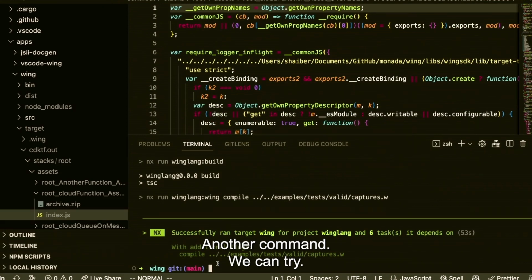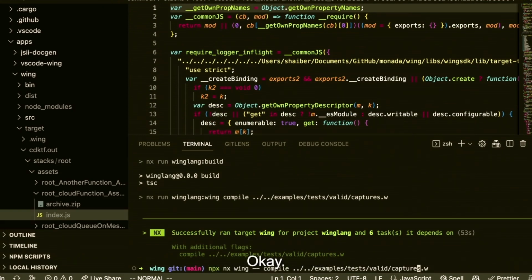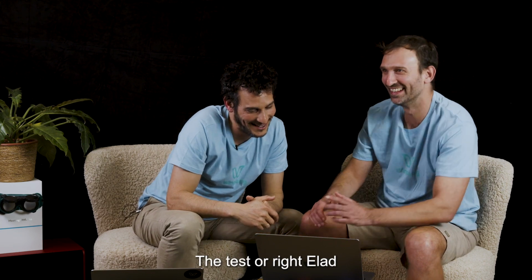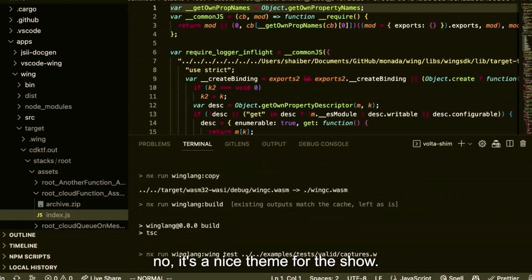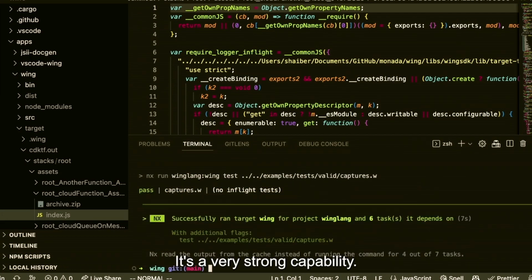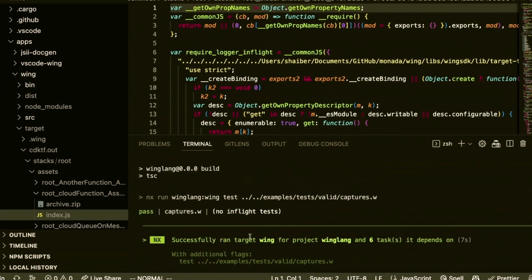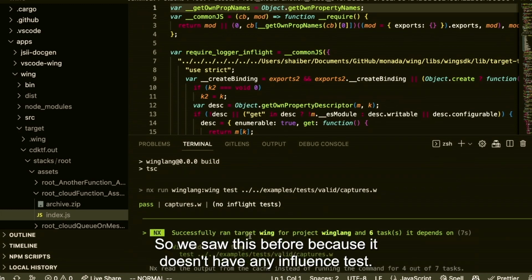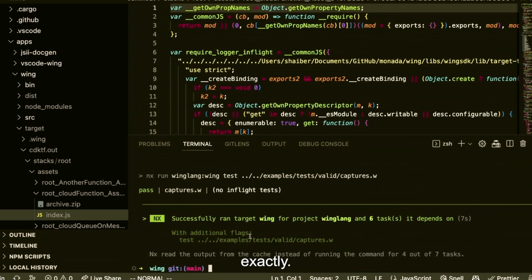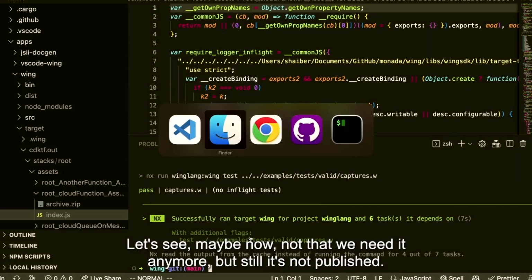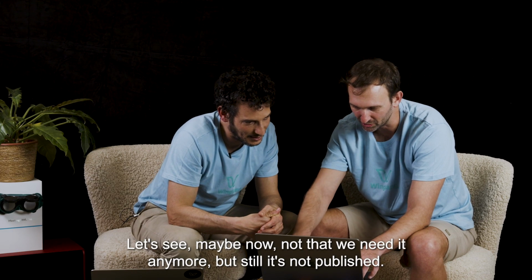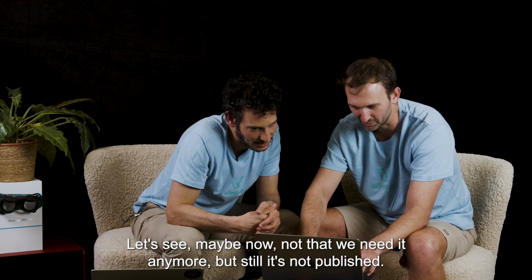Another command we can try. Okay. Don't try this at home, kids. We can try to do the test. Right, Elad? Interesting. Theme of the show. The test. It's a very strong capability. Okay. So you can see it compiled the file, and it doesn't have any in-flight test. So we saw this before, because it doesn't have any in-flight test, basically it passes. So, yeah, it works.